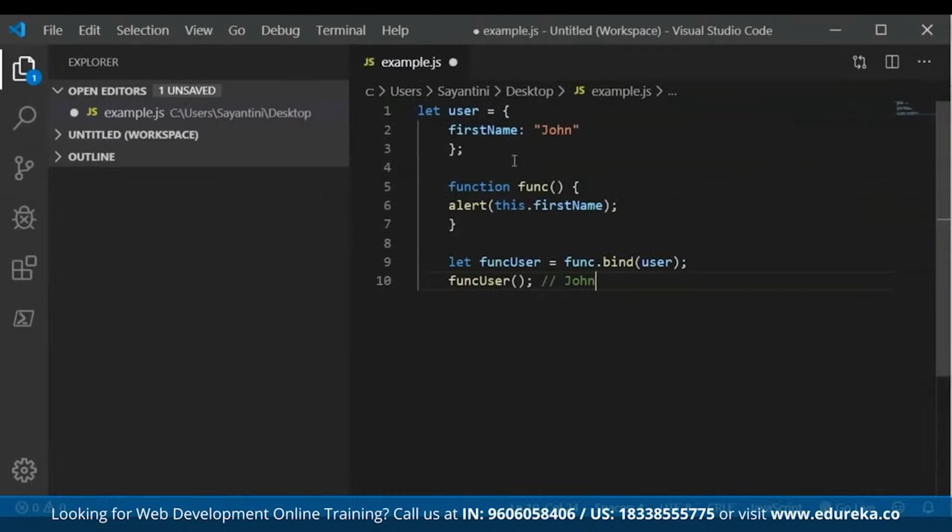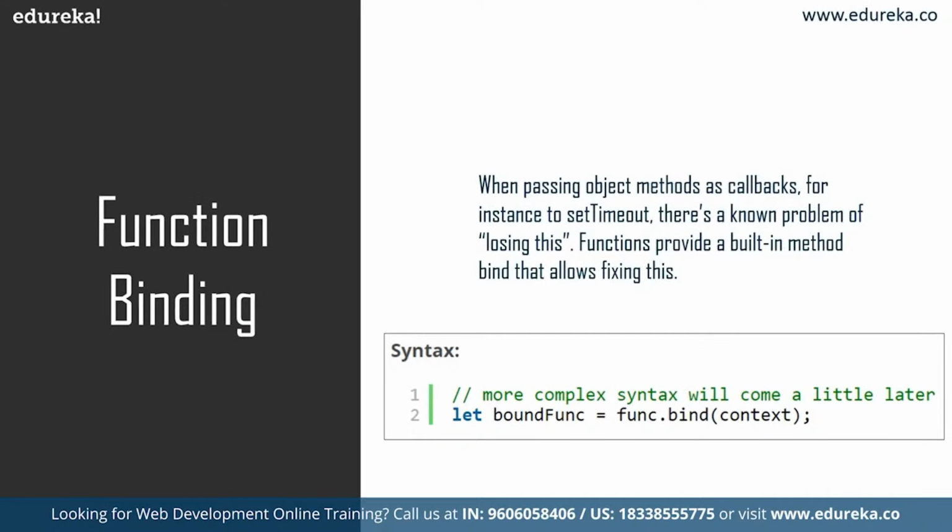So here is an example for the same. We have taken a user and then we have passed the parameter values as first name John. Then we have called the function here and given the alert as this dot first name. Again, let function user, we have bound the user. So whenever you call the user function here, you will get the first name. The output will be John because it's binding the user value inside this. So we're not going to lose any this here. These were some of the examples of advanced working with functions.